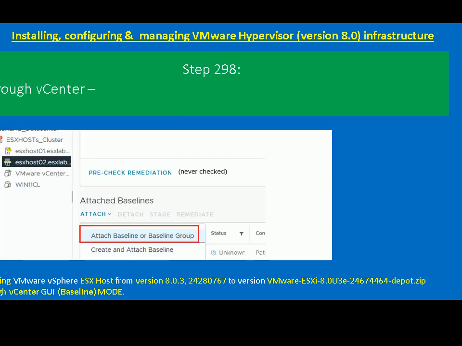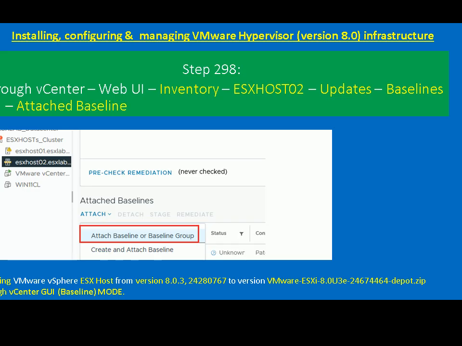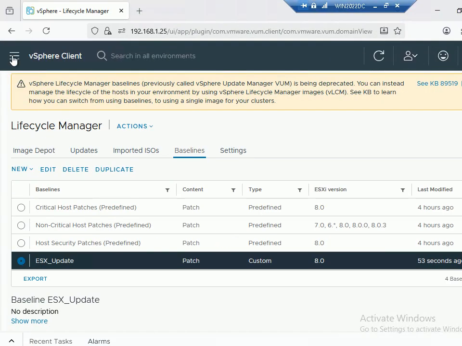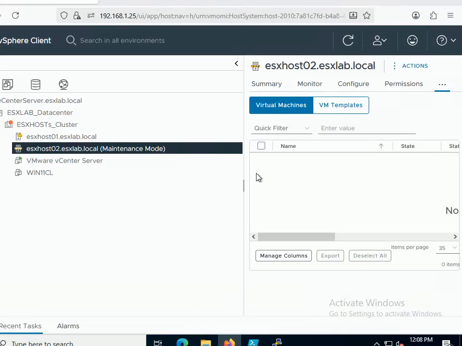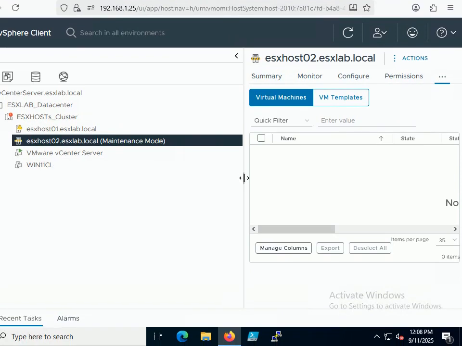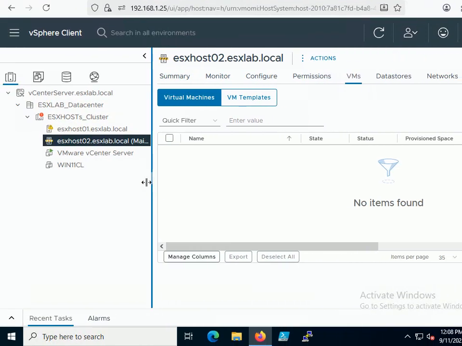Now next step is we need to attach this particular baseline to our ESX host. So again, through inventory, ESX host, updates menu, baselines, attach baseline, and then attach the baseline that we have created, using the attach baseline or baseline group option. So I will go back to the main menu, inventory, then ESXHOST02. This is the ESX host that we need to patch. So select that one.